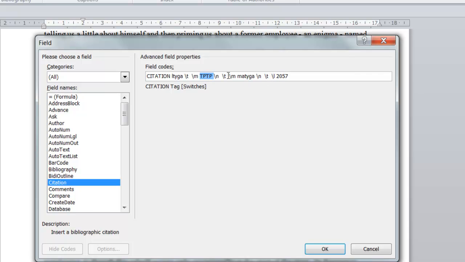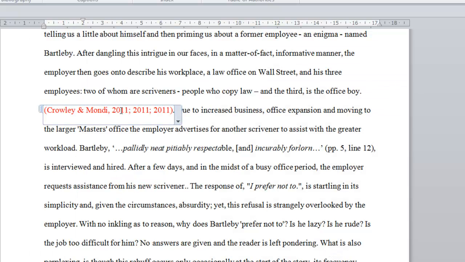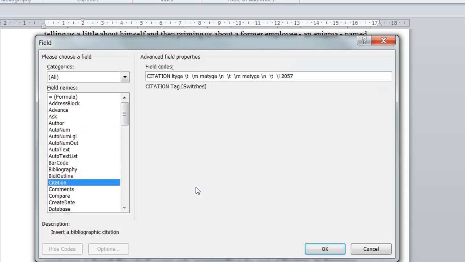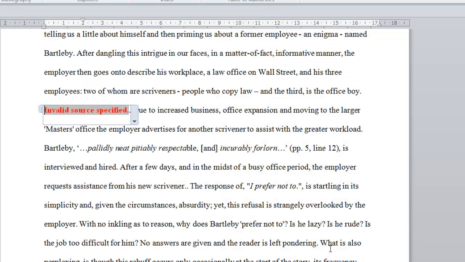So TPTP. So that MATYGA and then MATYGA. If I just close this off now, it'll put the field in twice. So I get 2011, 2011, 2011. So this last one needs to be TPTP. Now I'm putting a deliberate error in here and it will be invalid when I click OK. Invalid source specified. Something's wrong with my field code.